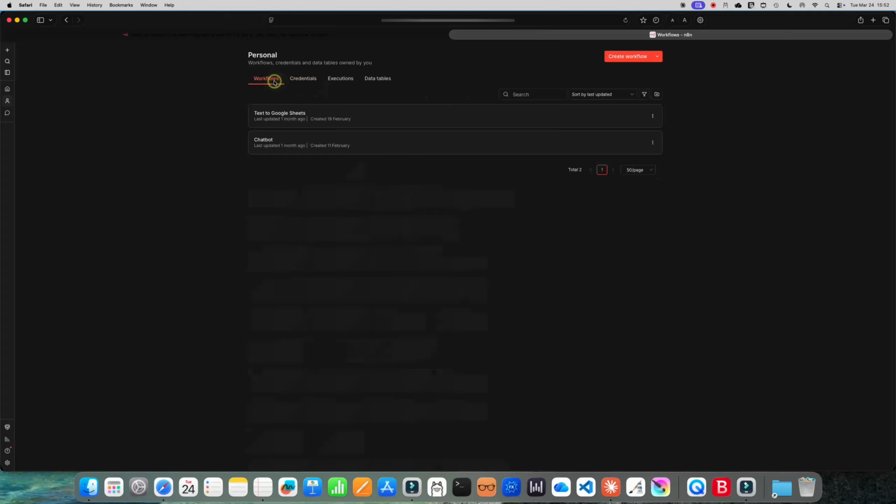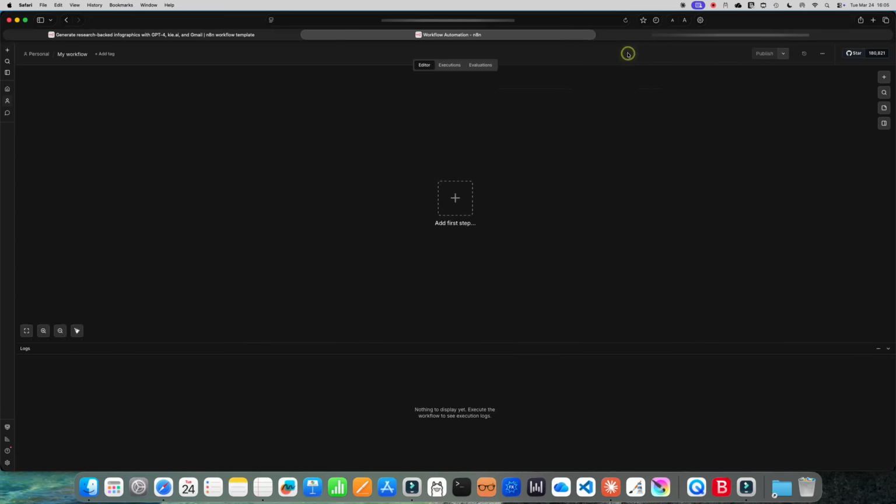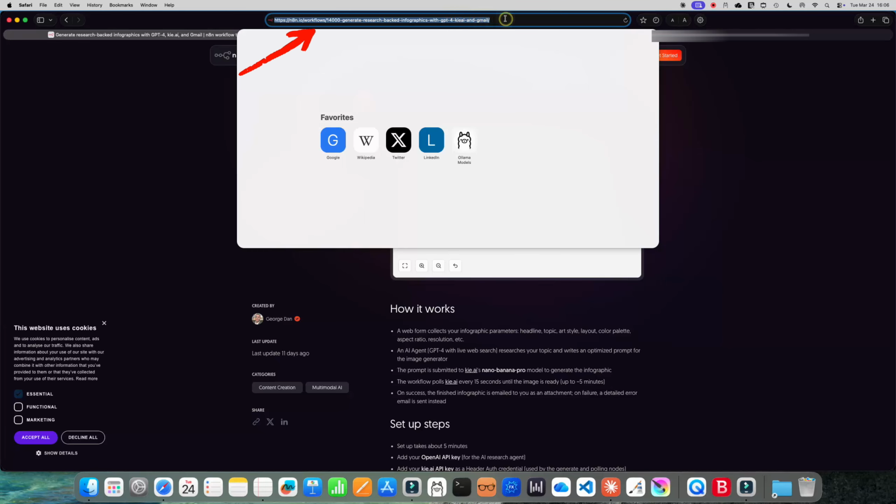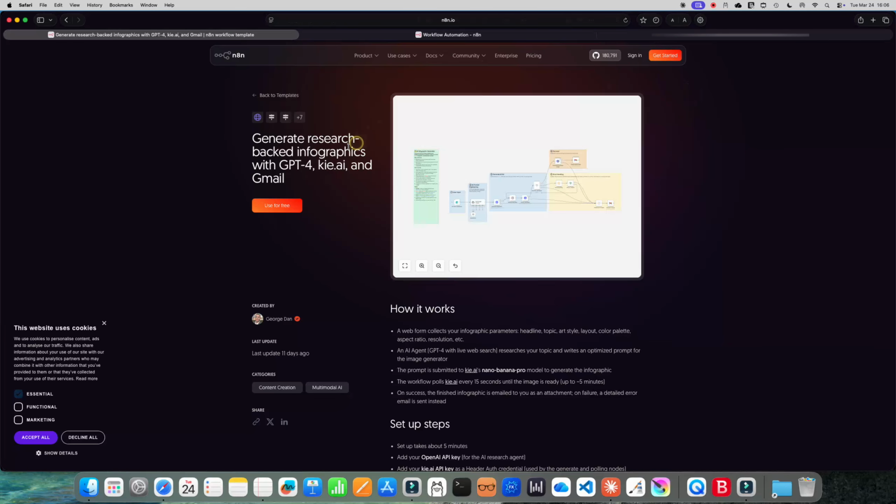Click the Workflows tab and then the Create Workflow button on the right side of the screen. Go to n8n.io and open my infographic generation template. This is the template URL, but don't worry, you won't have to remember it. I'll post a link in the description.